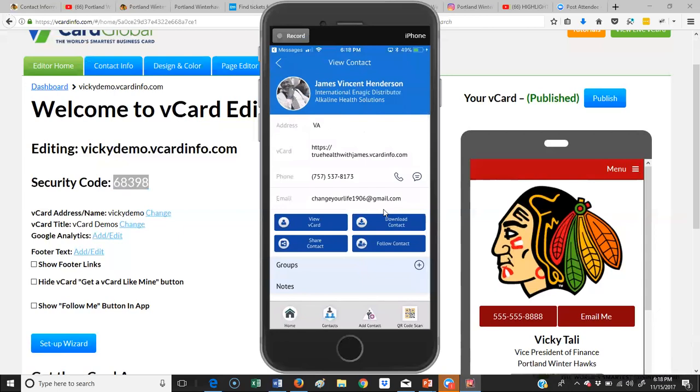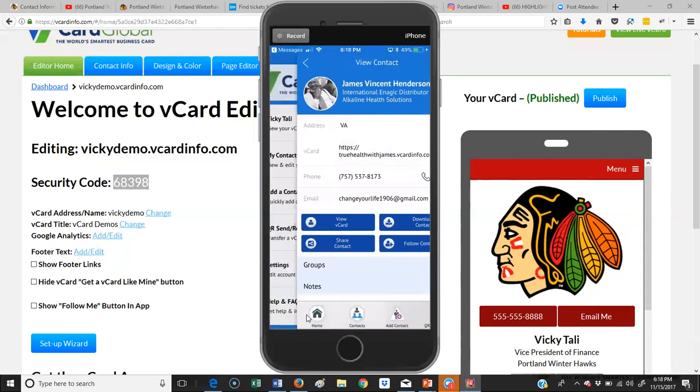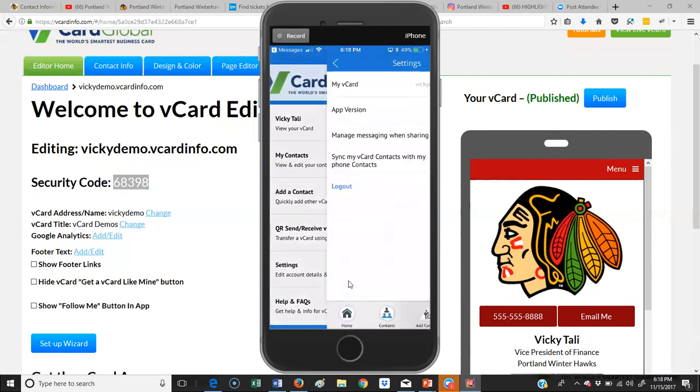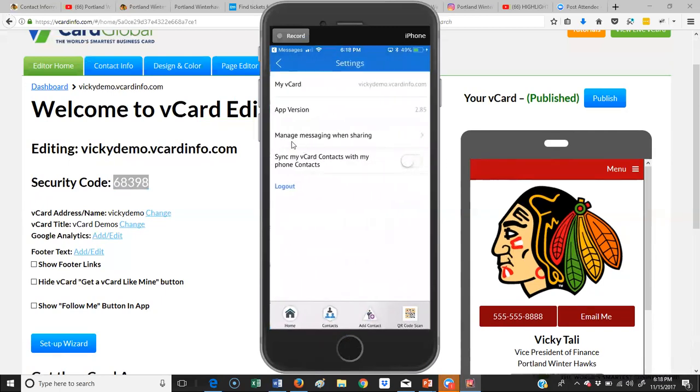I want to show you. I'm going to click on the Home tab here, right down here. I want to show you the Settings tab. Here's our settings right here. I'll click on that. And then I want to show you here, Manage Messaging when Sharing. Okay, let's click on that.